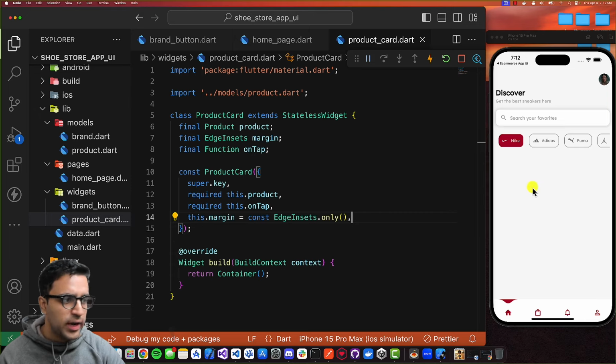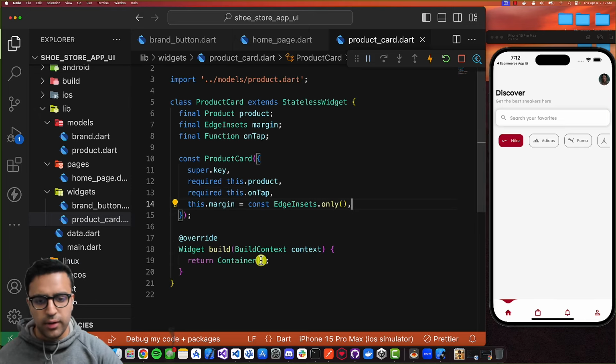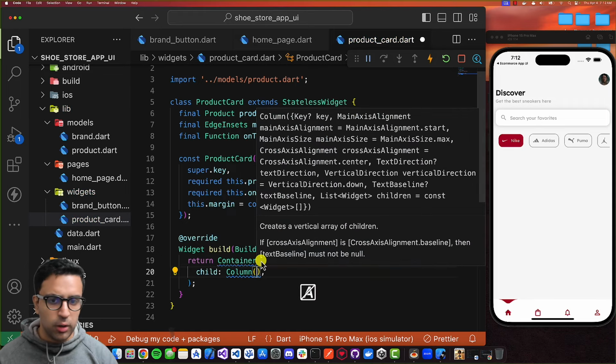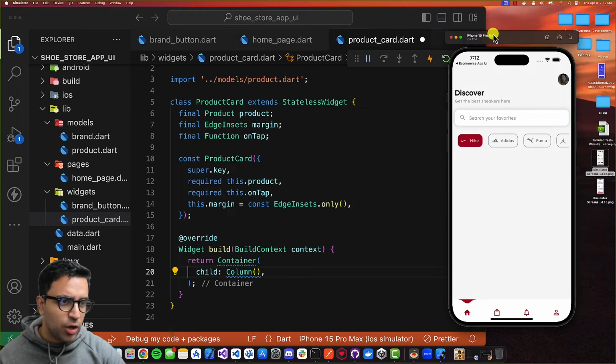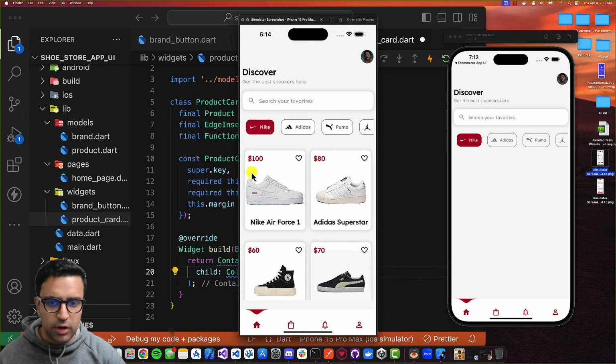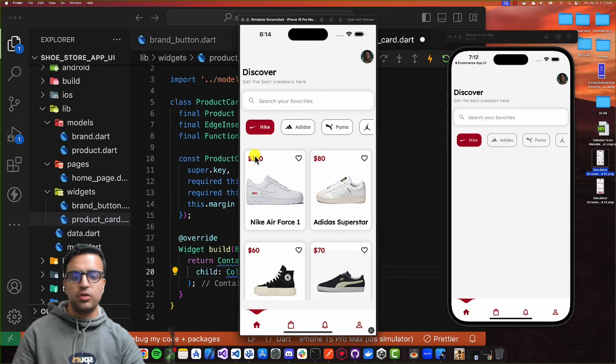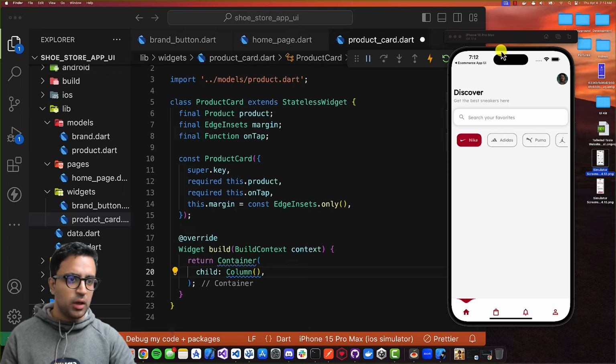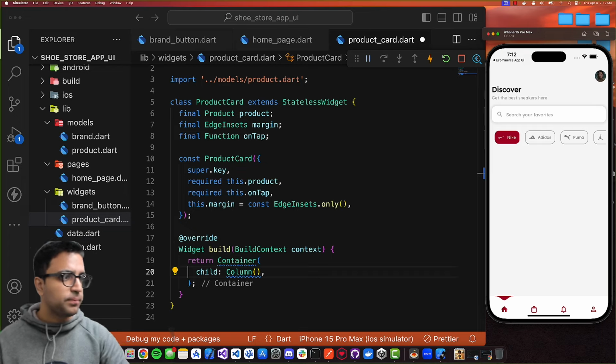So to start styling it, what I'll do is come to my container, add a child to it, make sure that this child is a column. And the reason we're using a column is because, as you can see within our card, we have this top information, which is the price, and then this actual icon to like it, then an image, and then following that, we have this Nike Air Force One. So that's why I'm using a column.